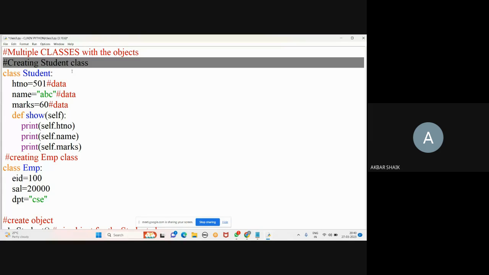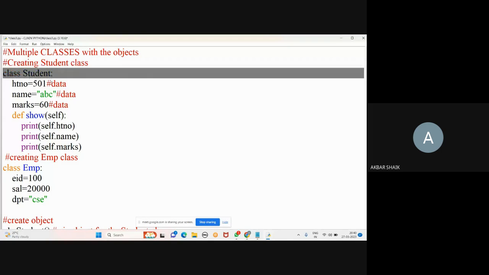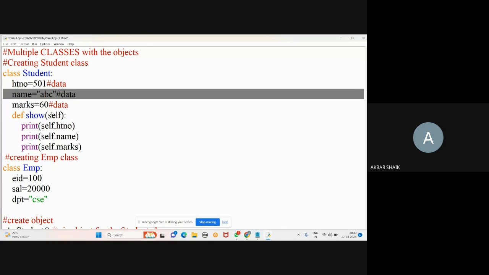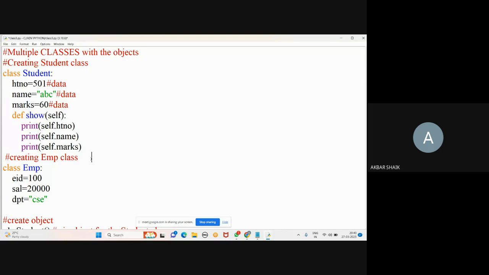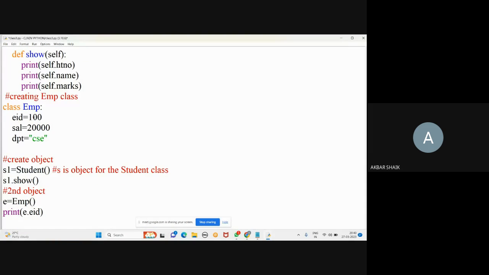So here we created two classes. One is the student class, where I have data members and methods. Next, I created the employee class. In the employee class, again I have data members, but I didn't have a method. If you want, you can write a method also. And once the classes are created, in general, if you observe some of the textbooks, they are going to write something like a main.